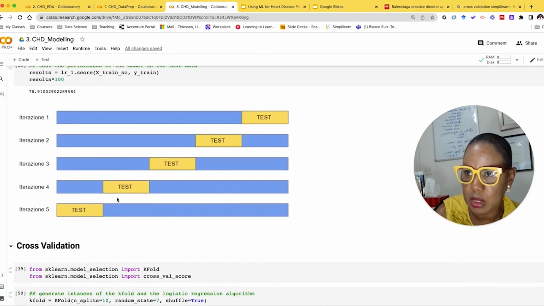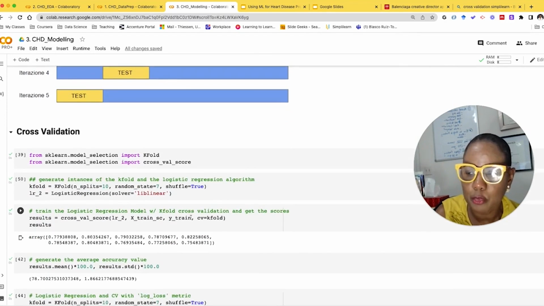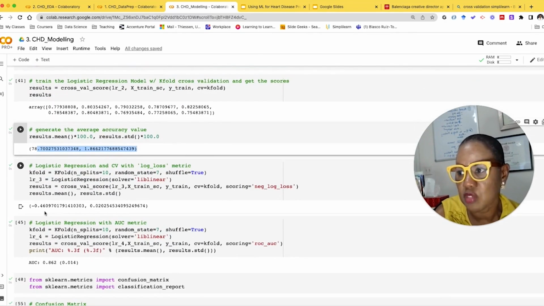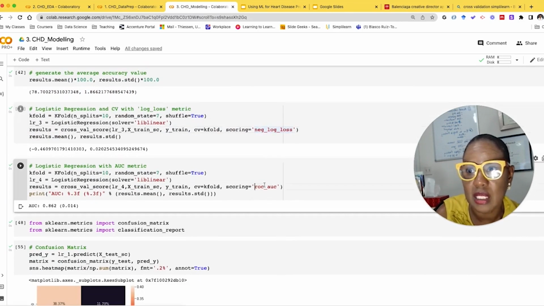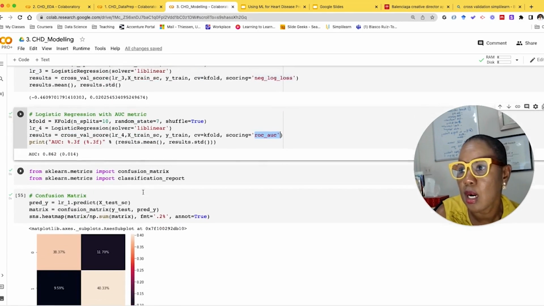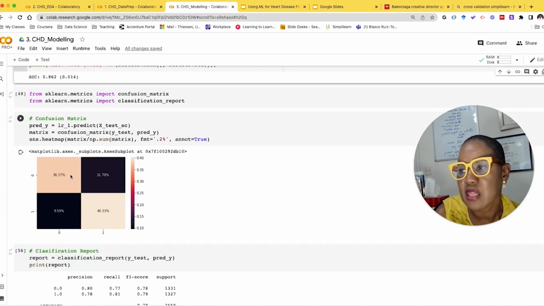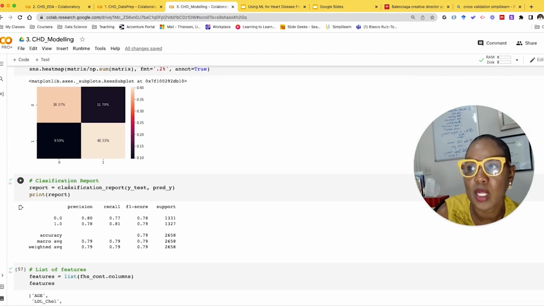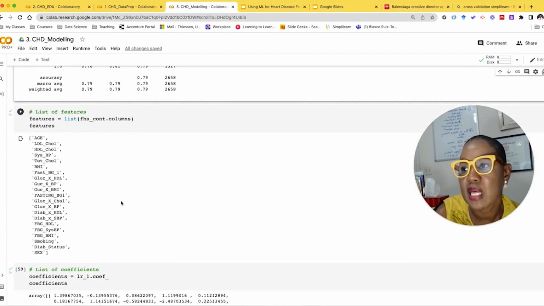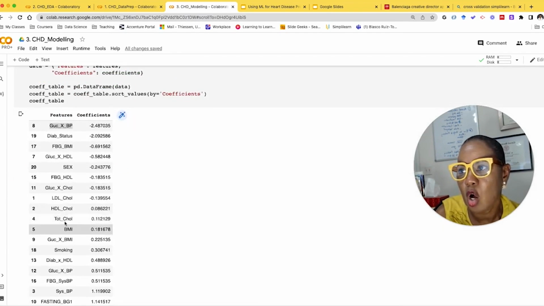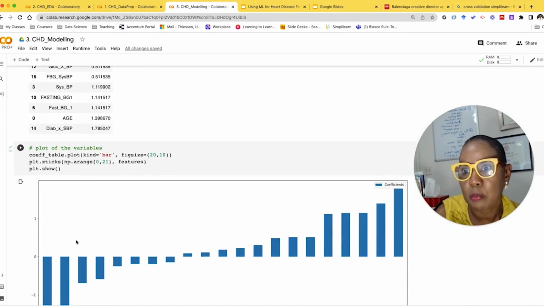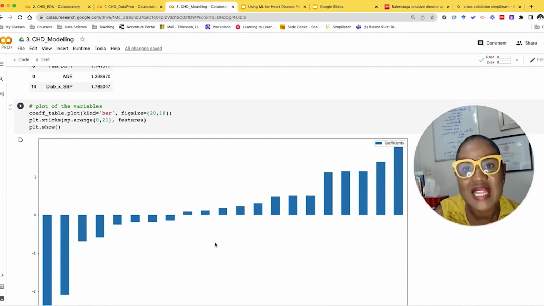But we did the cross validation tenfold, and we got the average values. We also got the negative log loss. We got the ROC AUC score, and we generated the plot for that, as well as the classification report. And then finally, we did a table of feature importance that we plotted on a graph. So that's how you would do your model optimization.